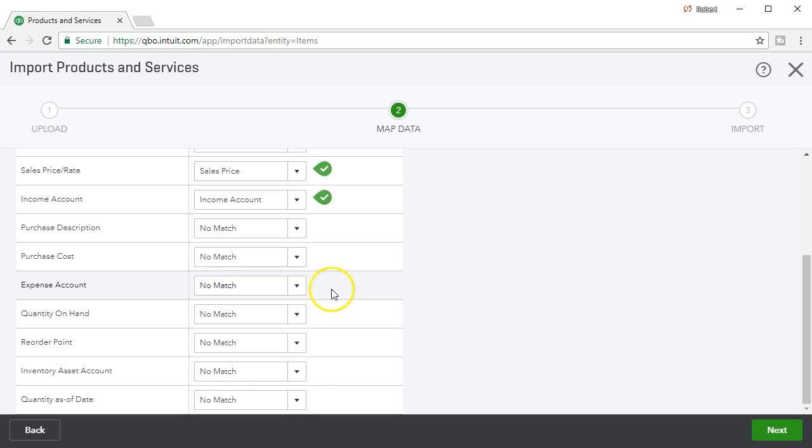Expense account, we don't have one because once again, it's not inventory, it's service. Quantity, we don't have any quantity because it's a service and not inventory. Reorder point, we don't need to reorder the service. Inventory asset account and quantity as of date, we don't need any of that, so we're just going to say next here.